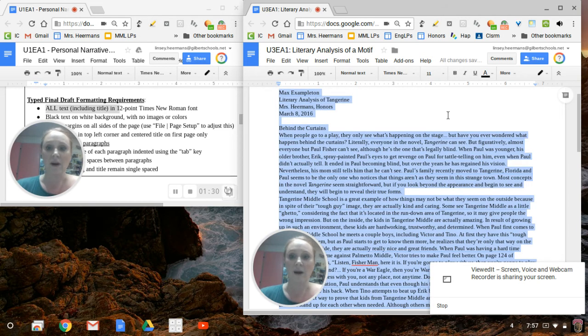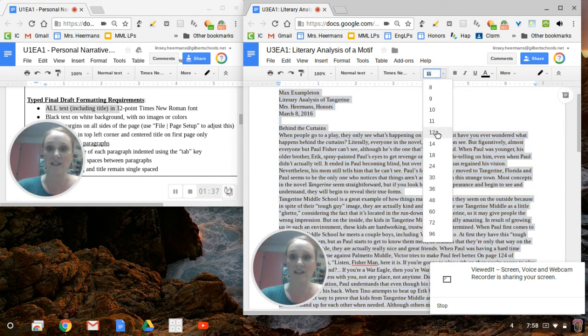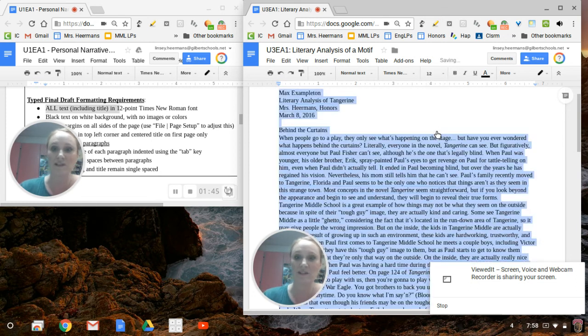The other requirement is that it is in 12-point size. So I go just right of the Times New Roman font, and I select 12-point size. Notice that all of my text is still highlighted, which means it's going to grab all of it and change it all to the same size.